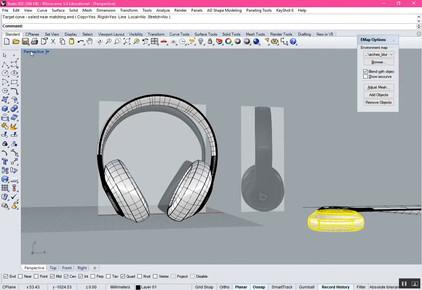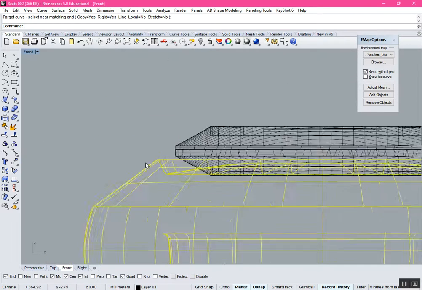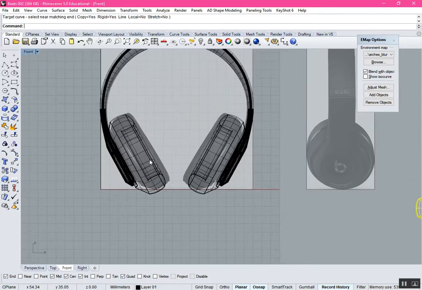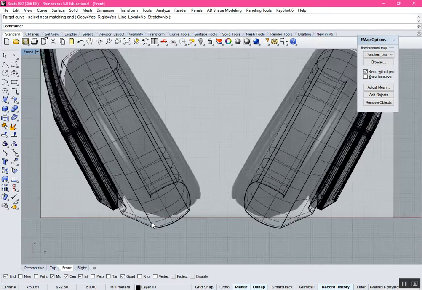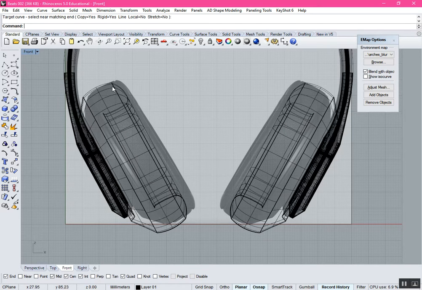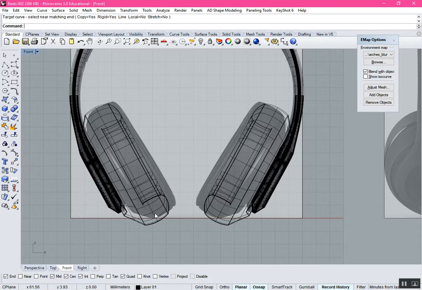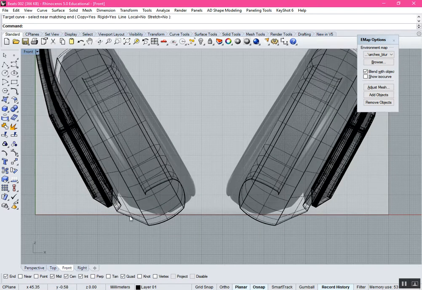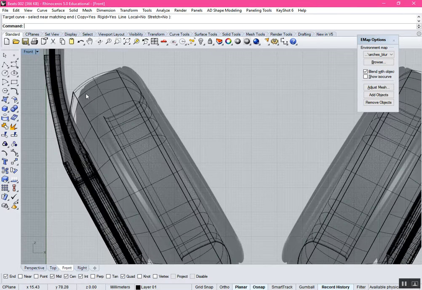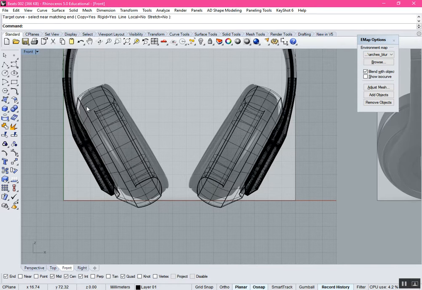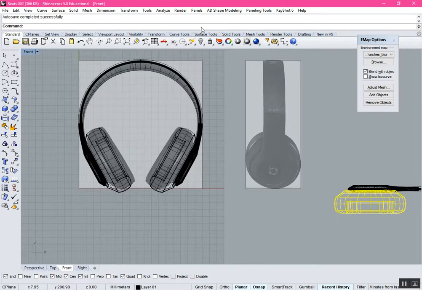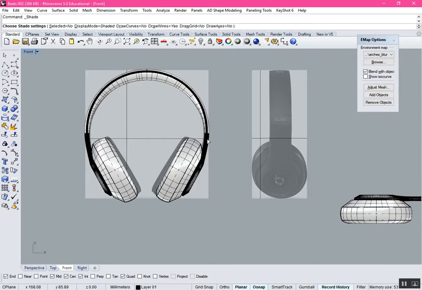So I'll go to the front view here, see how these are matching up. They look a little large compared to the originals, maybe a couple millimeters too long. But it's close. Something like this.